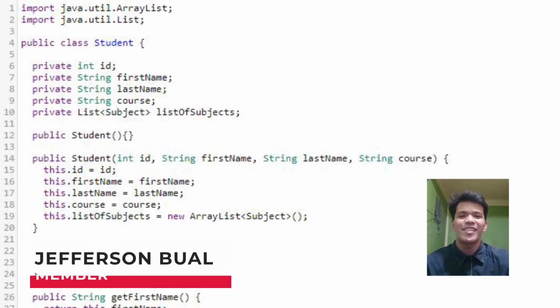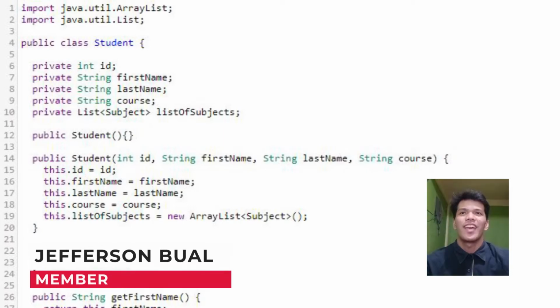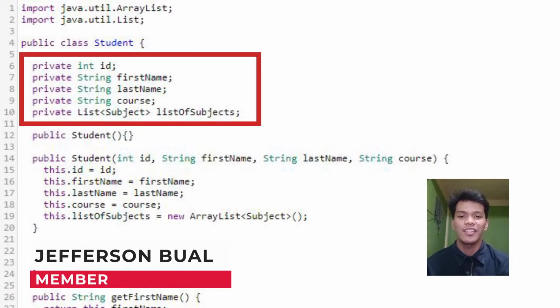And now, let us discuss the student class. This student class has a constructor, class fields, getter methods, setter methods, and also other methods. First, the class fields. The class fields have an integer ID of the student, string first name of the student, string last name of the student, and string course for students.